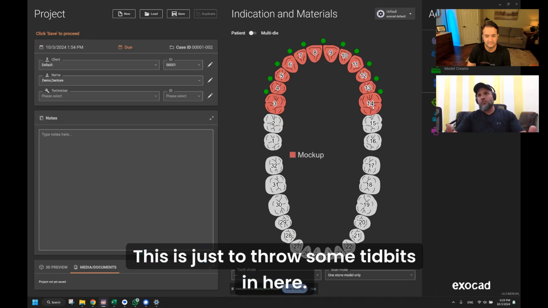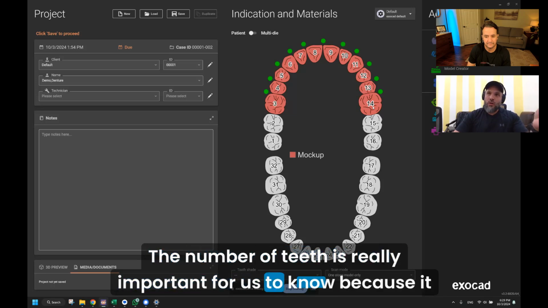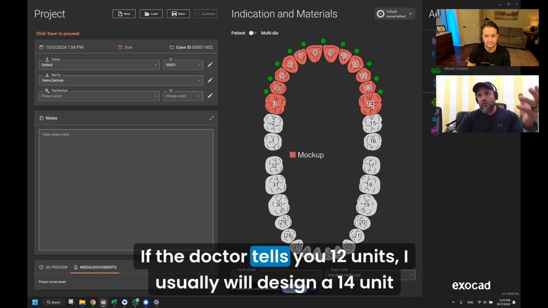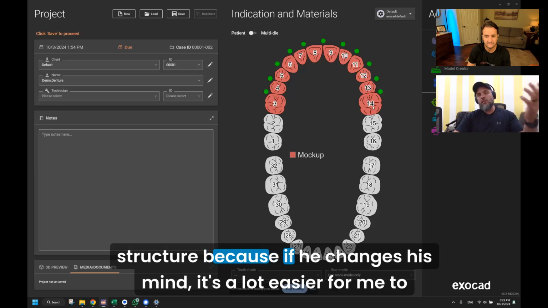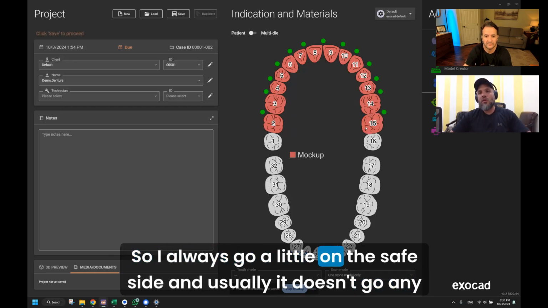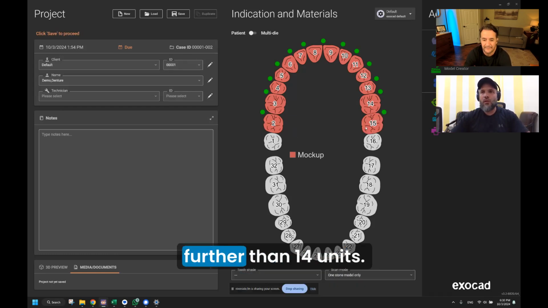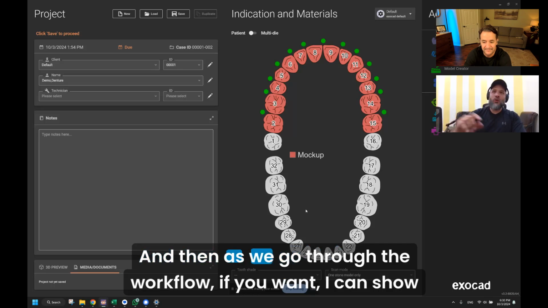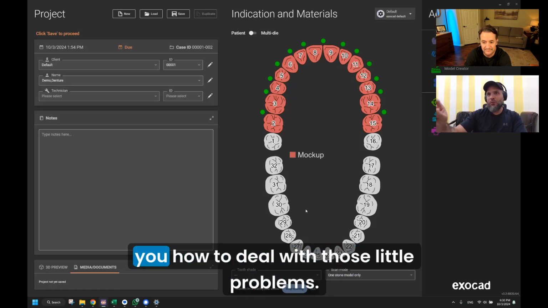This is just to throw some tidbits in here. The number of teeth is really important for us to know because it allows us to make corrections on the fly. So if the doctor tells you 12 units, I usually will design a 14-unit structure because if he changes his mind, it's a lot easier for me to remove teeth than it is to add them after the design has been started. So I always go a little on the safe side, and usually it doesn't go any further than the 14 units. So always throw in a few extra teeth because easier to remove them versus add them later. Correct. And then as we go through the workflow, if you want, I can show you how to deal with those little problems.